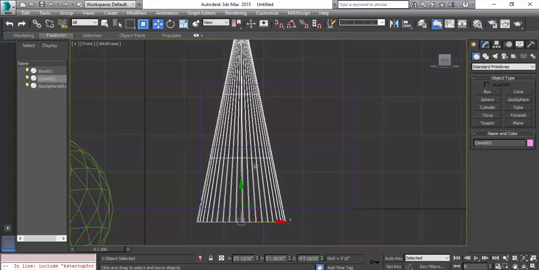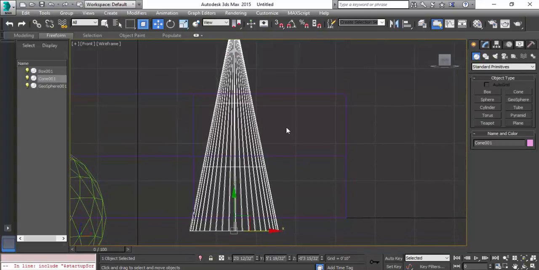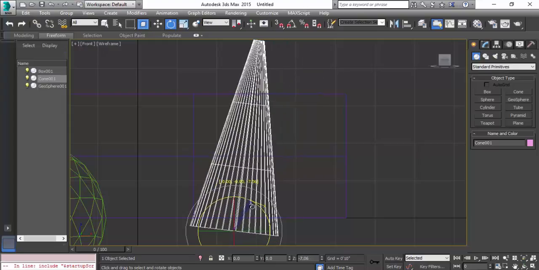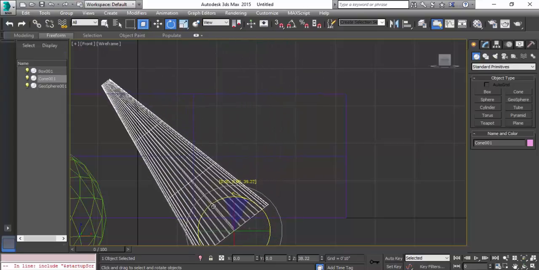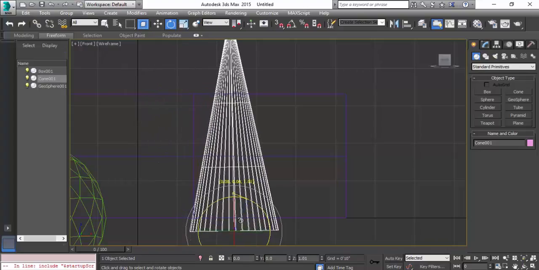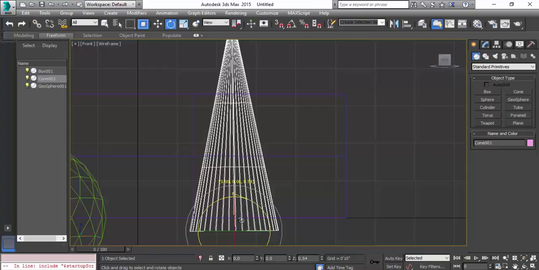Now this is the cone I have created. Now if I hit E, I can rotate it, and you can see the values at the bottom. We do not know how many values it's rotating, so we need to know the exact values of the rotation. For that we use angle snap.